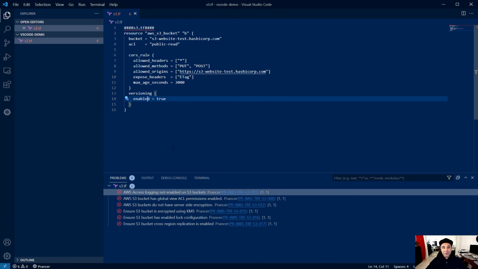So this is a quick demo of how to use the VS Code extension. Please start using that and send us feedback, and you can secure your IaC code right away by using the VS Code extension from Prancer. Thank you.